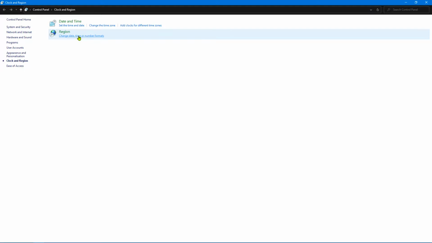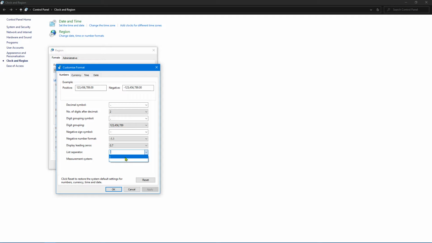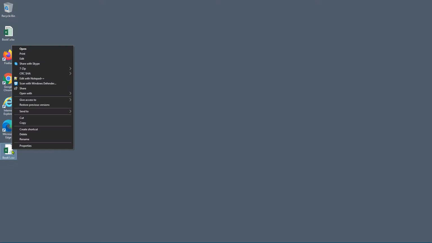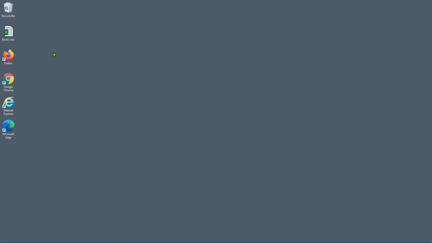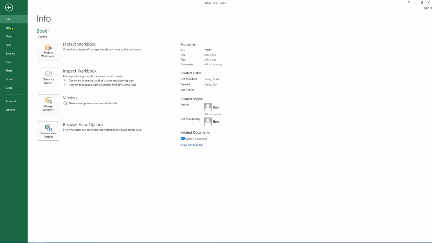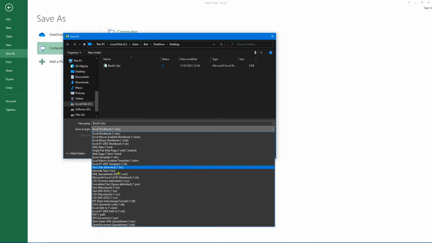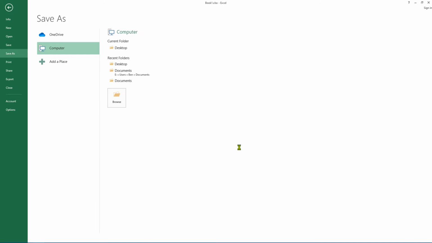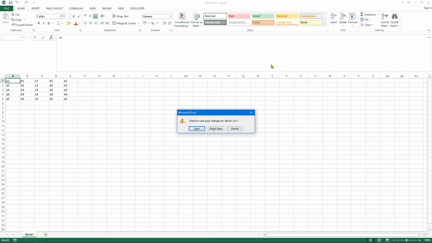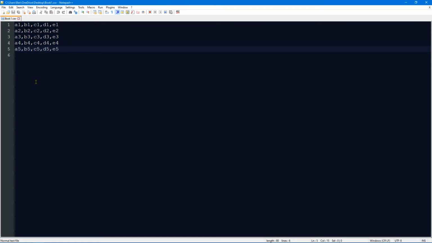So my recommendation is to go back in here, additional settings, change it back to what it was once you've exported your data. Click OK. Click OK, close this down. Let's delete the pipe CSV file. Let's open our Excel document. Let's just make sure everything's back to normal. File, save as, select a location, select CSV, and save. Click yes and close the document down. Let's open the CSV file again. And as you can see, we've gone back to commas.